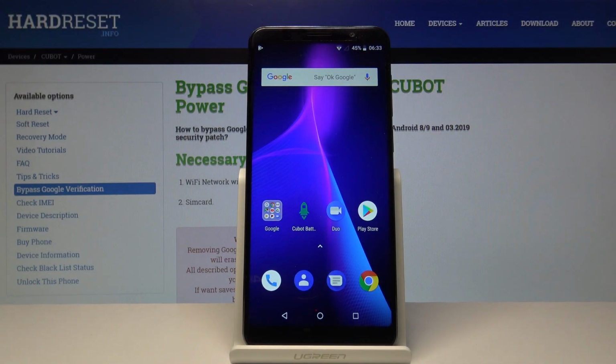Welcome, and my name is Cubot Power, and today I will show you how to change date and time setting.